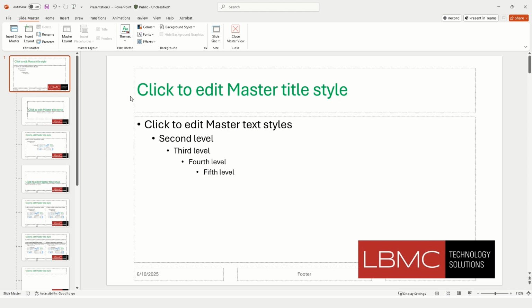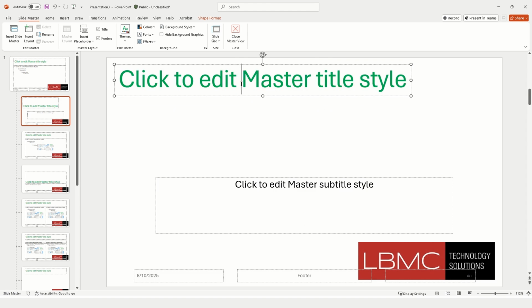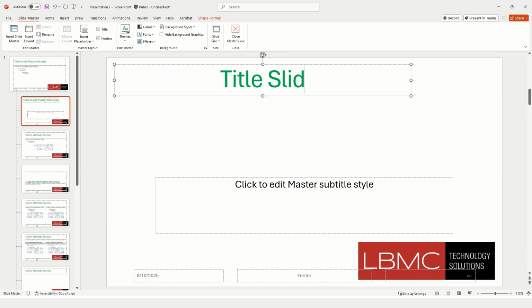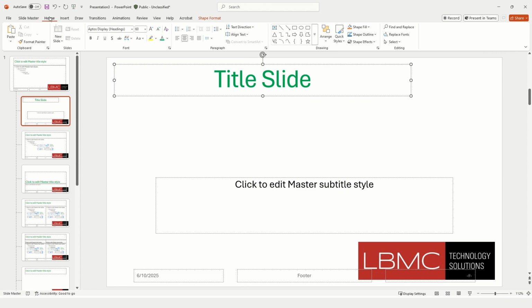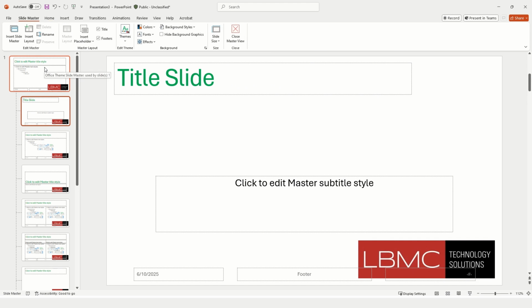Need specific layouts? Click on any of the slides underneath to customize them. For instance, adjust your title slide to be aligned on the left. These will become the default options when you insert a new slide during your presentation. Note that changes made to the slides under the master slide will only affect those individual slides.